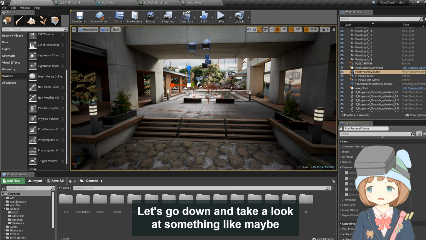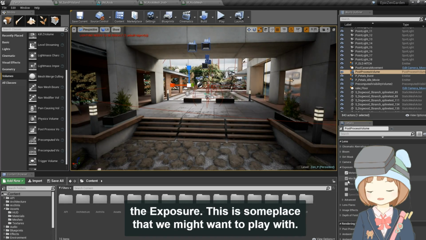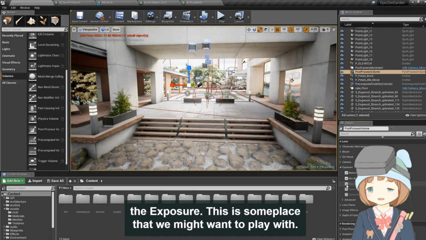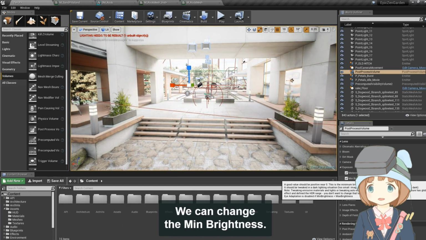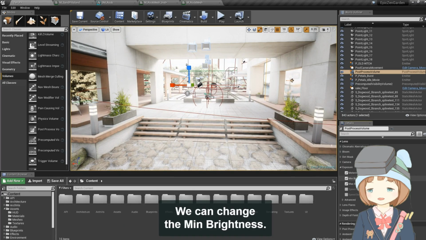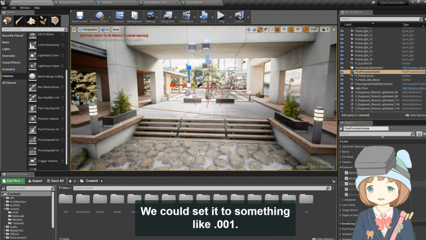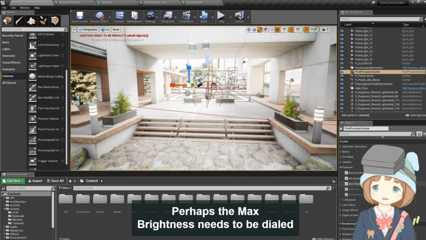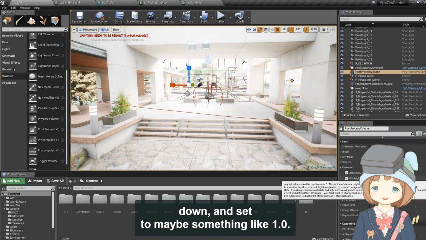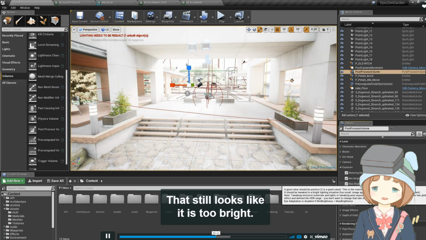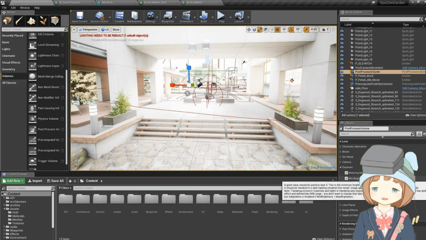Let's go down and take a look at something like maybe the exposure is someplace that we might want to play with here. So we could change the minimum brightness. We could put it to something like 0.001, and perhaps the maximum brightness here needs to be dialed down to maybe something like 1. That still looks like it's too bright.